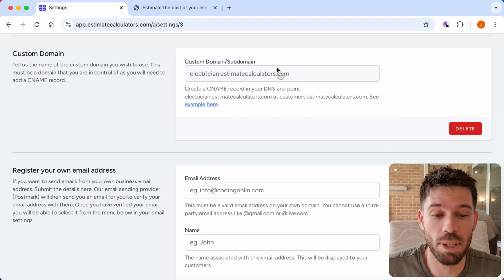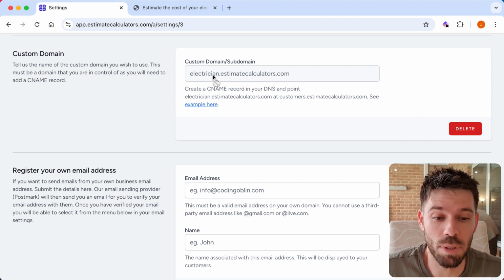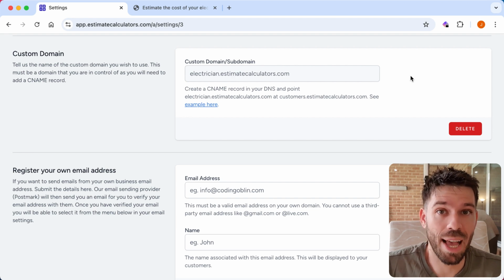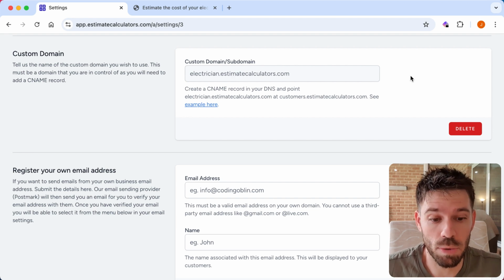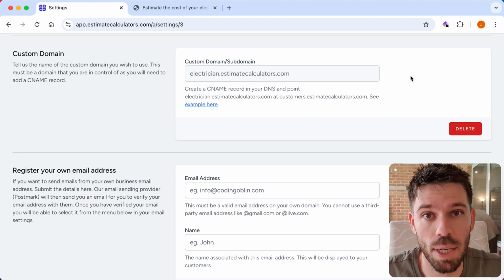Custom domain, as I was just mentioning, so it's a good idea to do a subdomain such as estimate.yourwebsite.com, whatever it might be. Or if you only have a root domain, you can do the root domain. So no estimate, you just have the actual yourwebsite.com. But obviously if you are already using that domain, it won't work. So you have to have a subdomain if you have an existing website, if that makes sense.